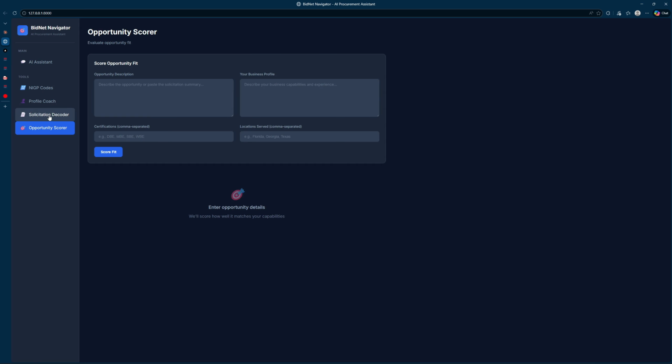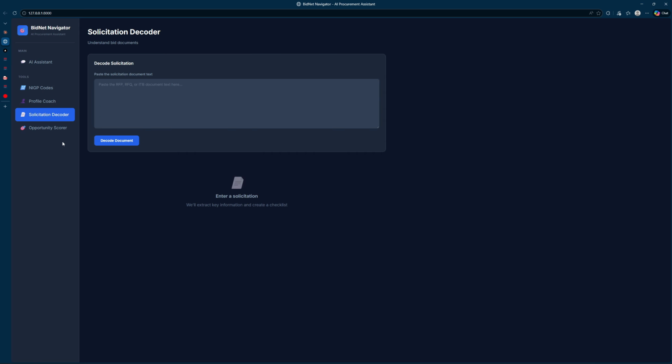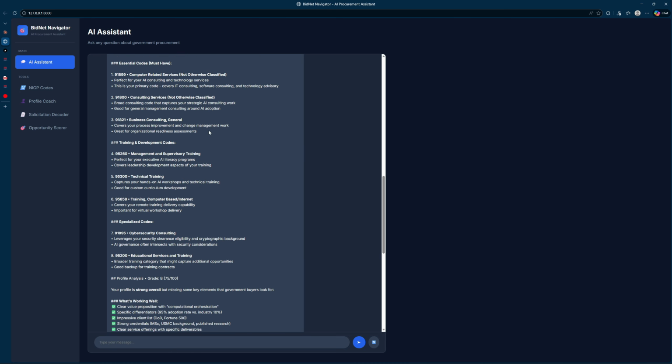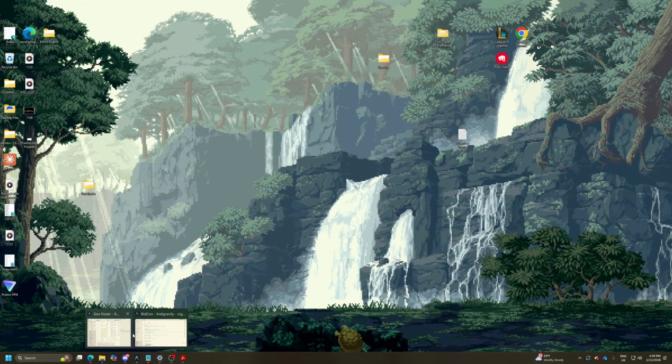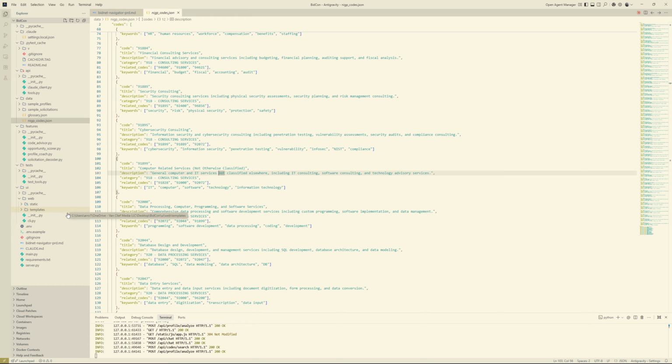And I also have the idea of the scorer and the solicitation decoder. So putting the document in there and having it break down and understand what you need. But again, this is just a quick idea of what could be possible within just a weekend. Again, I built this in a couple of hours. Now, obviously, if you want it to be scalable and to be nice, we have to do a lot more than what I built in here. You're going to need a lot more security and scalability on the traditional side.